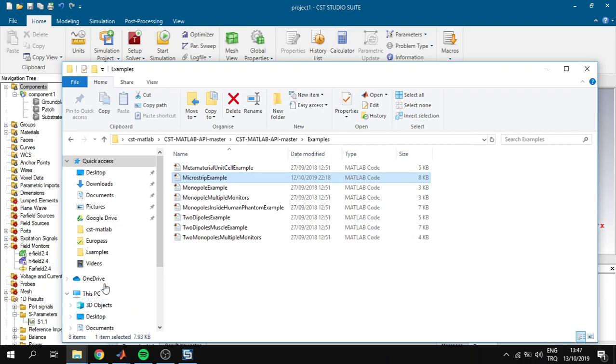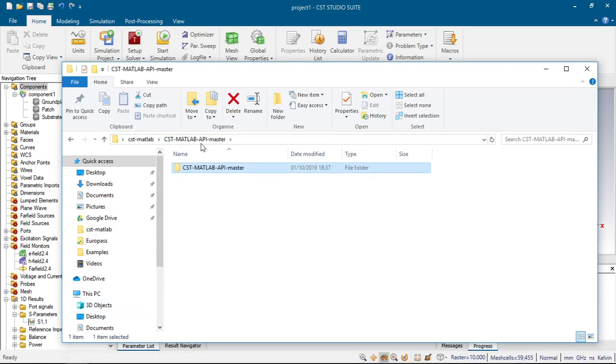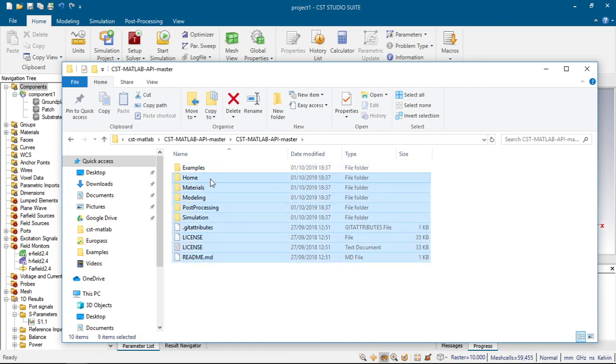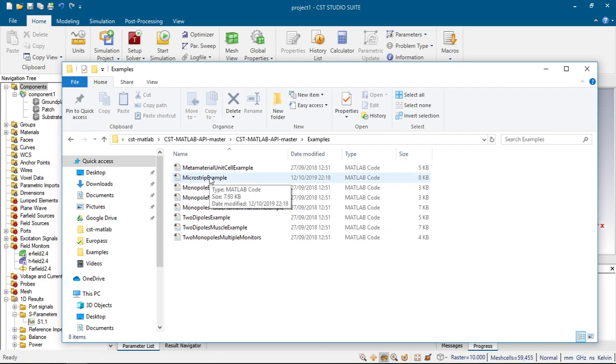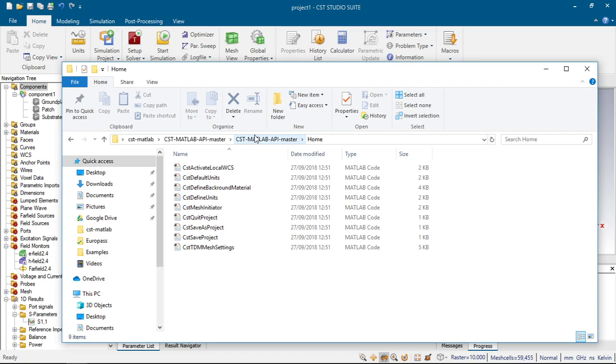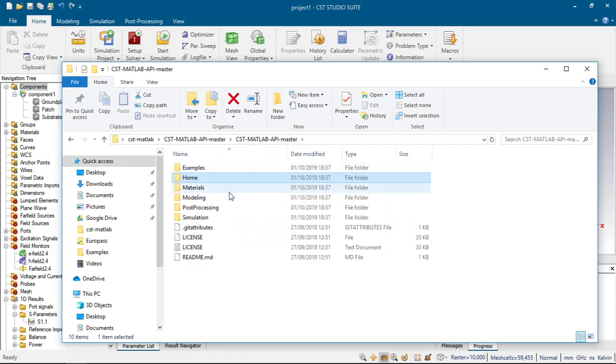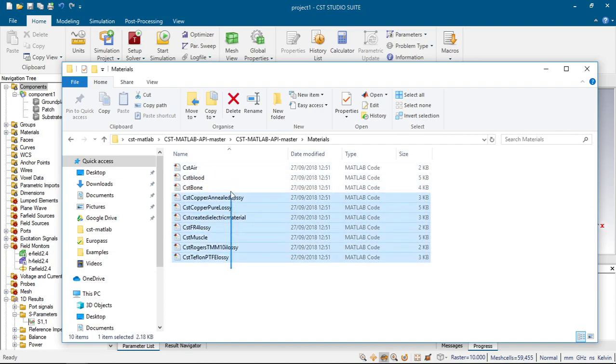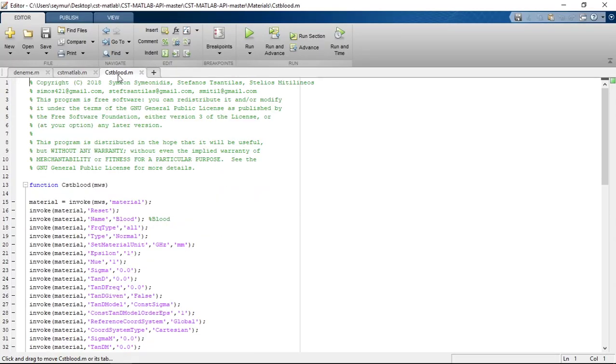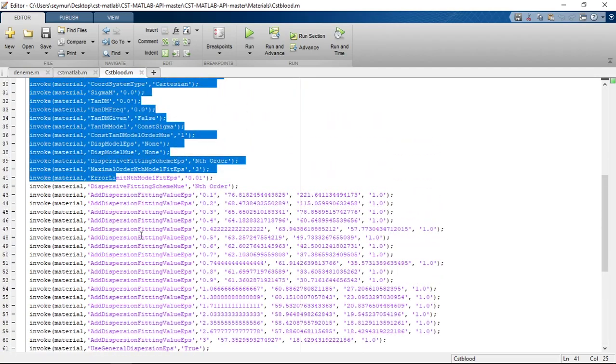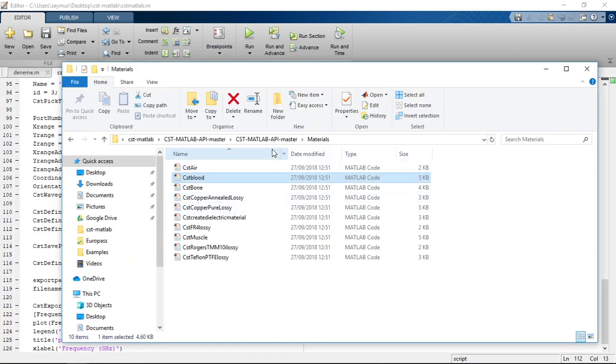So let us look at the folder. What is inside this folder? There are some functions here, and there are some examples you can use. These are the two dipole examples, the microstrip example, the monopole example, and also all the functions that will be used are defined here. Here we have activate local coordinate system, define units, define background material, all kinds of things that you would define in CST. And these are the materials. You can define your material here. Just click CST blood and define all these parameters for your material and save it as an M file. So you will have the new material.